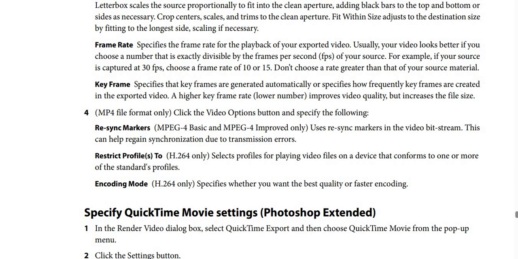And what about frame rate? Frame rate means it specifies the frame rate for the playback of your exported video, and usually your video looks better if you choose a number that is exactly divisible by the frames per second, FPS, of your source. For example, if your source is captured at 30 FPS, choose a frame rate of 10 or 15. Don't choose a rate greater than that of your source material, by the way.